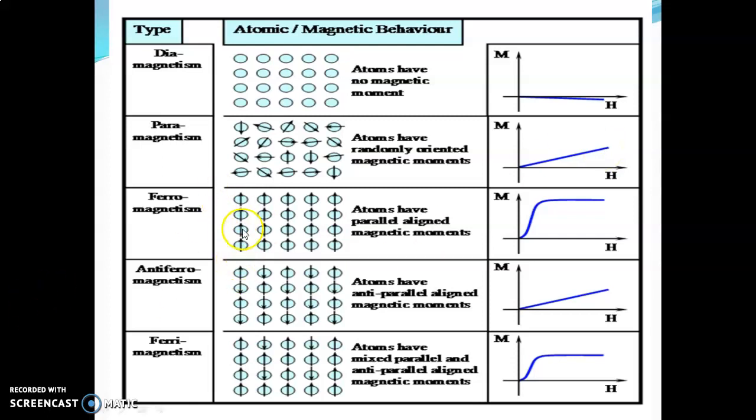Ferromagnetic material, just see, all the spins are arranged properly. Iron, nickel and so on are proper ferromagnetic materials in which all the spins are arranged properly. Now just see antiferromagnetic material: spins are arranged in an anti-parallel manner. Now ferrimagnetic material has a mix of parallel and anti-parallel lines. Here you see it's anti-parallel, here you can see both are parallel. So it is a mixed arrangement of magnetic moments.